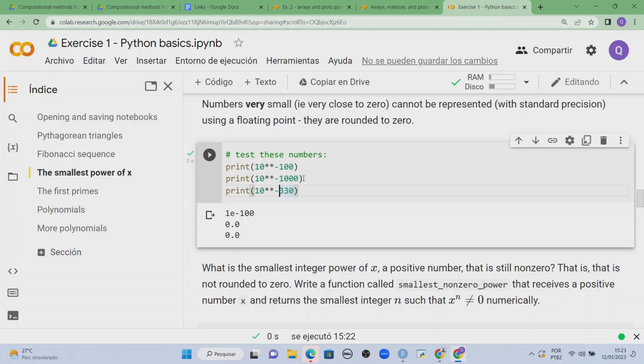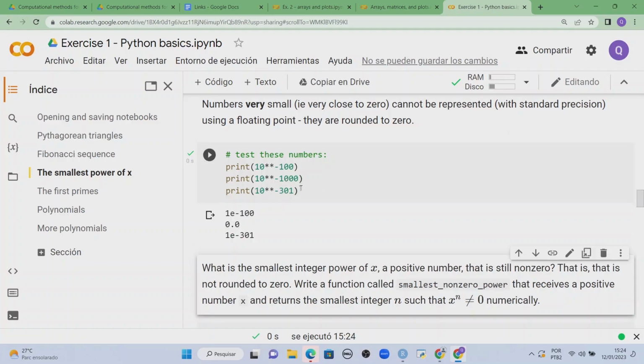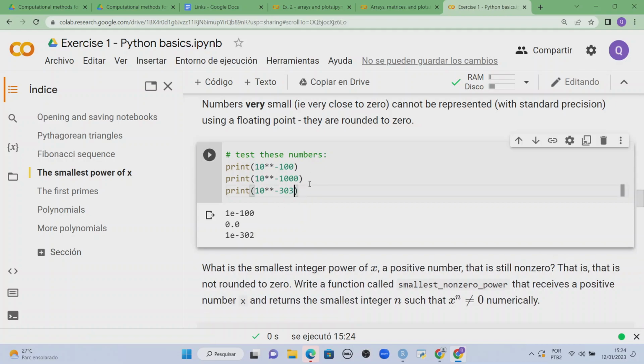So I cannot use a for loop. This looks like a for loop: I go from minus 1 up to minus what? Minus infinity. But there's no way to represent an infinite list. So instead of this, you have to keep checking and keep reducing the exponent until you reach a number that is 0, pretty much like we did here. One way to do this is you have 300, and then 301, and then 302, and so on.